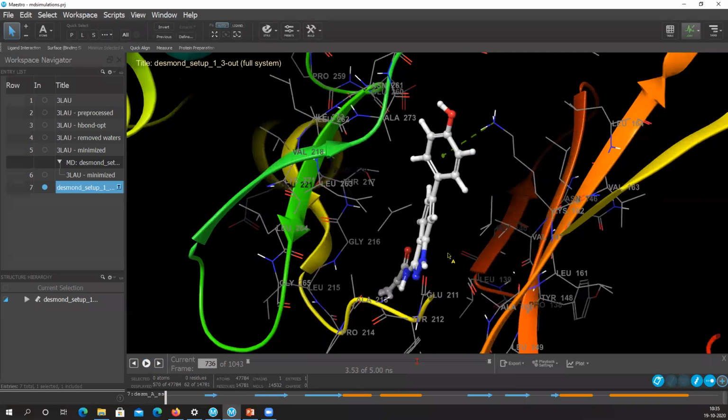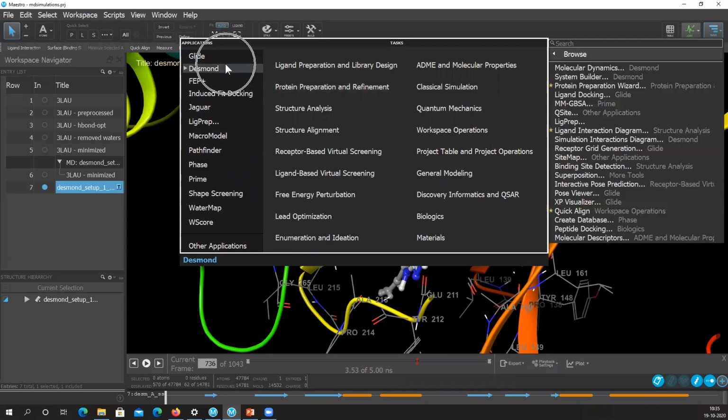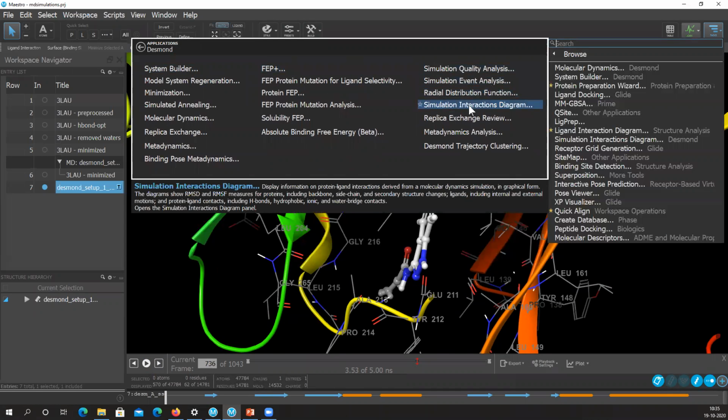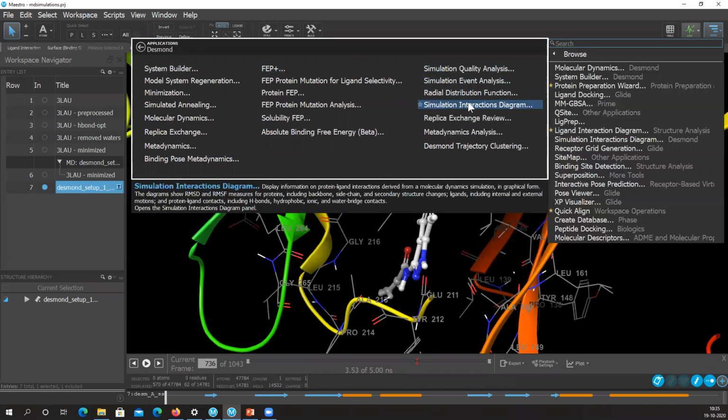And to do that, Schrodinger has a very good tool called the simulation interaction diagram, as mentioned by Shelya in the introduction. So we want to analyze the simulation and we want to get really pretty pictures and graphs of what is happening in the simulation. So to do that, I'll just go to task, go to browse, go to Desmond, and you have the simulation interaction diagram here.